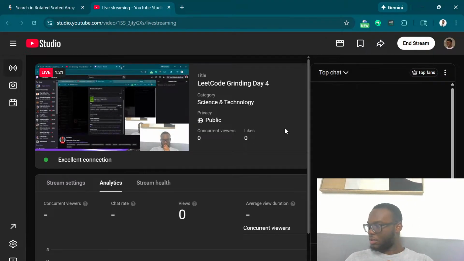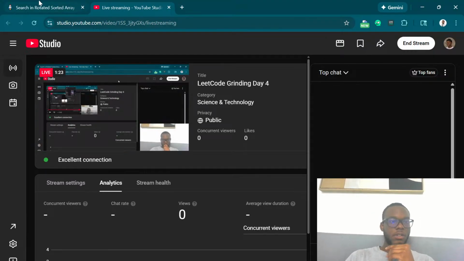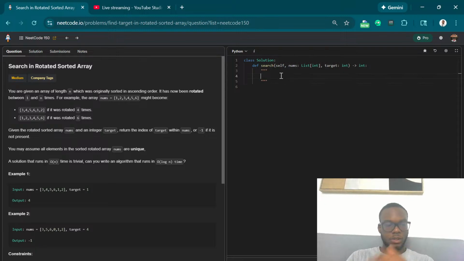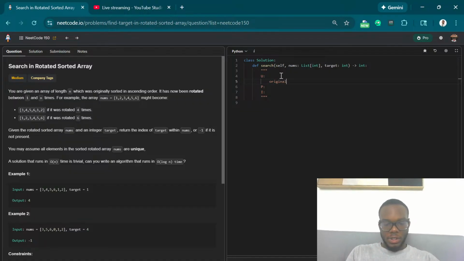Okay, we're good now. All right, so let's solve this question: Search in Rotated Sorted Array. You are given an array of n elements, which was originally sorted in ascending order. Given an array of n, which was originally sorted.